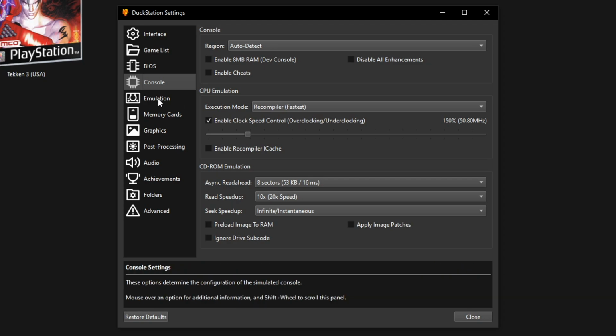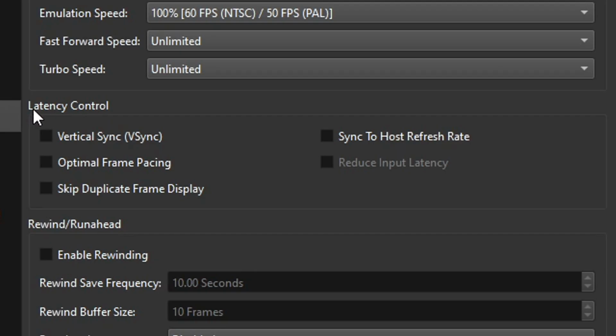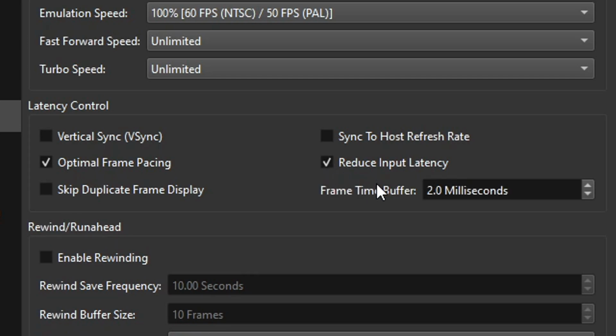Now let's head over to the emulation tab here. On the latency control, there is one setting that can improve the input lag on this emulator. It's this one here, optimal frame pacing. First, you're gonna click on this one, and by doing so, you can now select the reduce input latency option here. Go ahead and click on this one too, and on frame time buffer, you're gonna bring this down to 0 milliseconds. This will help with the input lag of this emulator.